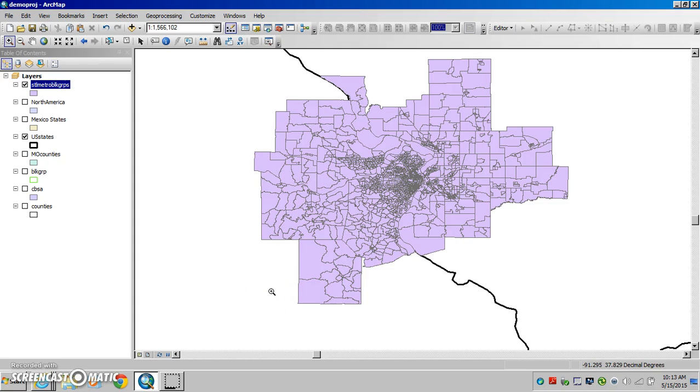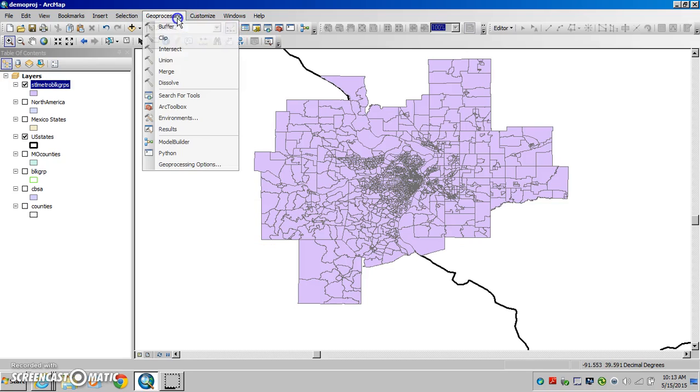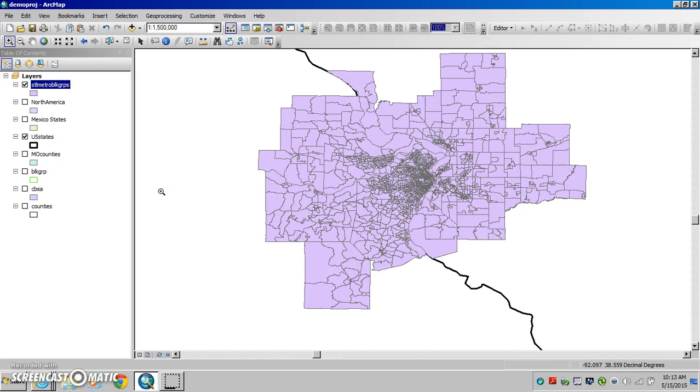So that concludes the geoprocessing lecture. Again, there are others, intersect, union, a few more up here, but the process is very similar.